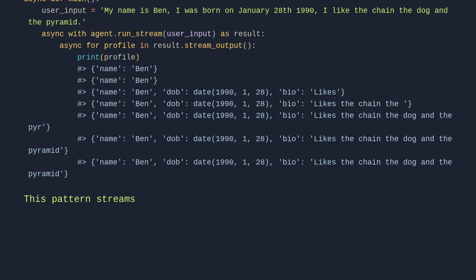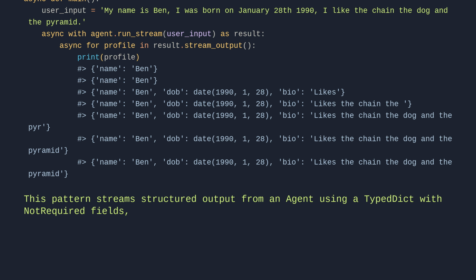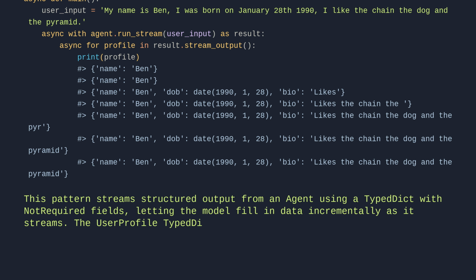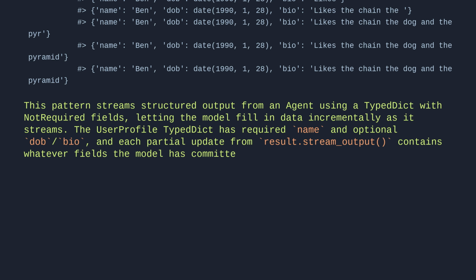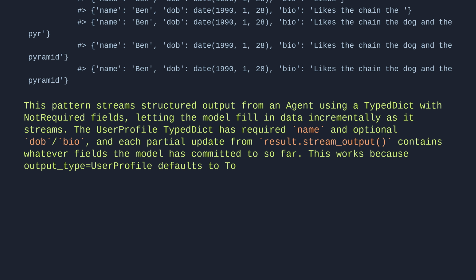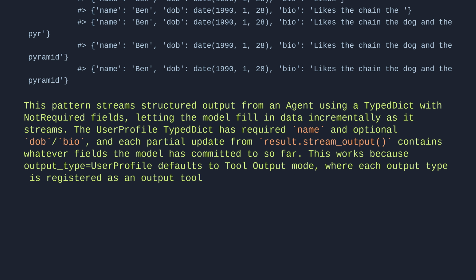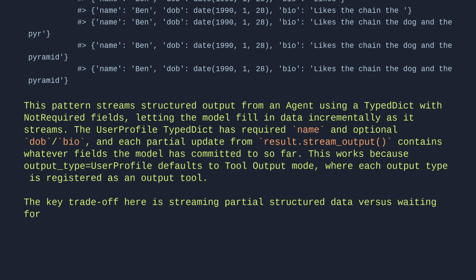This pattern streams structured output from an agent using a TypedDict with NotRequired fields, letting the model fill in data incrementally as it streams. The UserProfile TypedDict has a required name and optional DOB and bio, and each partial update from result stream output contains whatever fields the model has committed to so far. This works because output type equals UserProfile defaults to tool output mode, where each output type is registered as an output tool. The key trade-off here is streaming partial structured data versus waiting for the complete response.